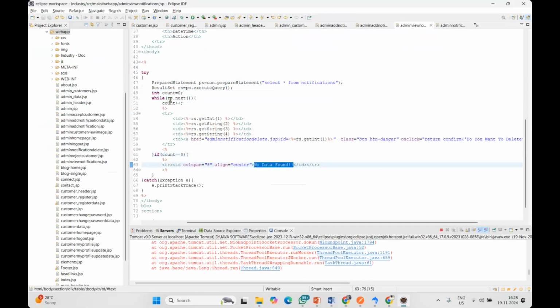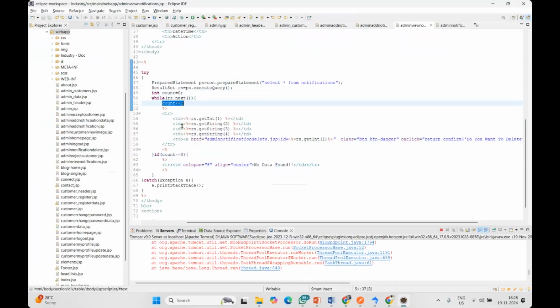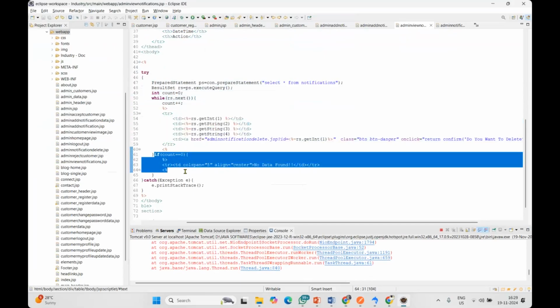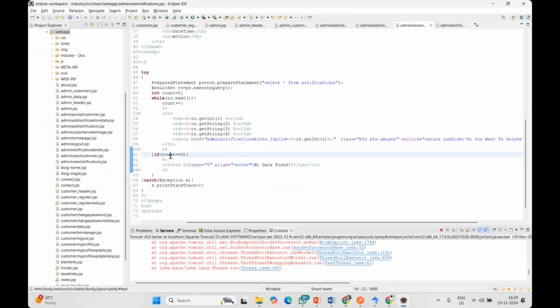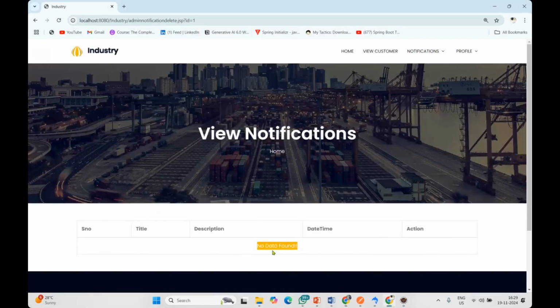If any data is there in the rs, then it will directly go into this loop and display the data, and it will increase the count. When it goes to the while loop, the count increases from 0 to 1, so the condition will give false and it will go directly outside that loop and the if condition. So here it is satisfying the if condition, that is the reason it's showing no data found.